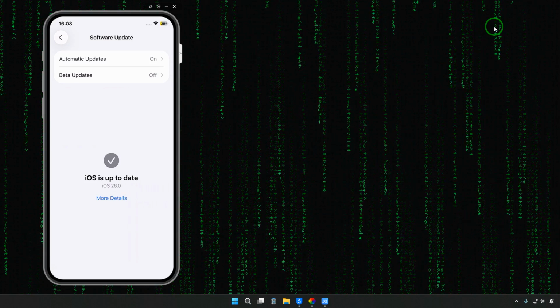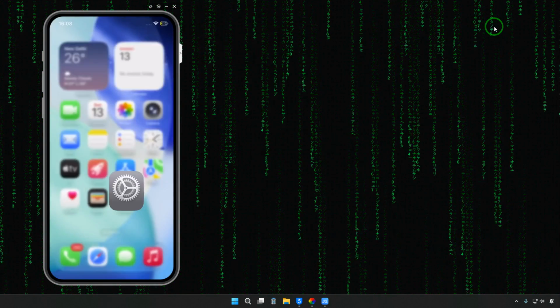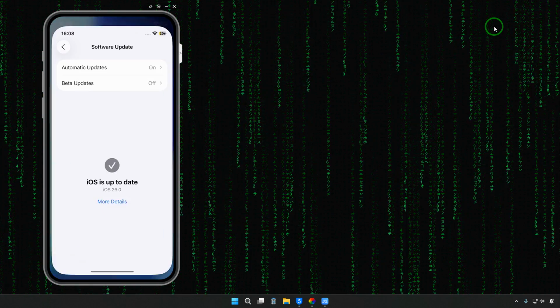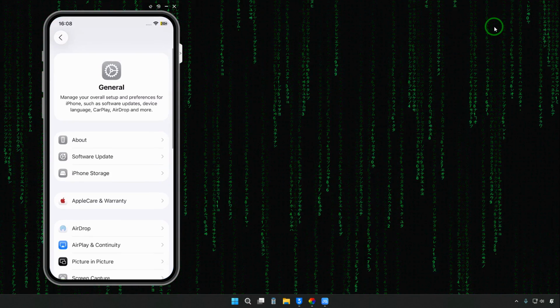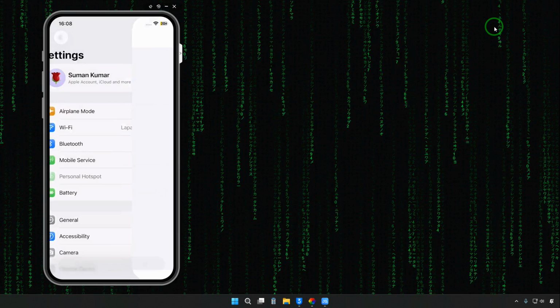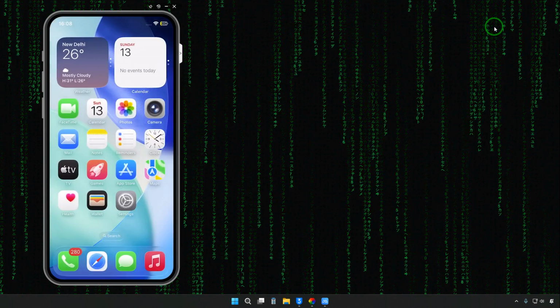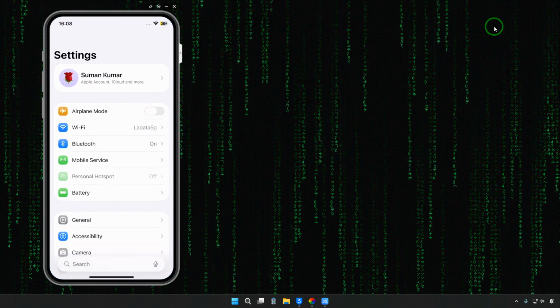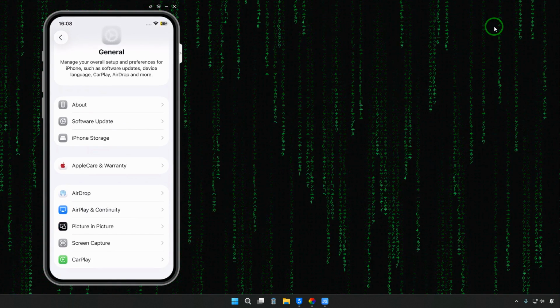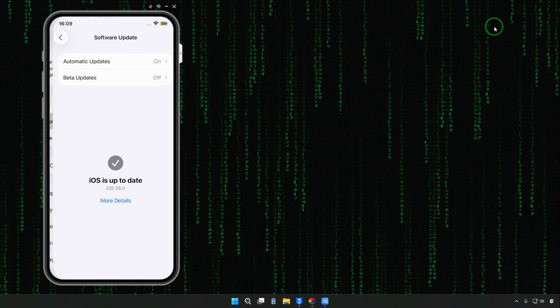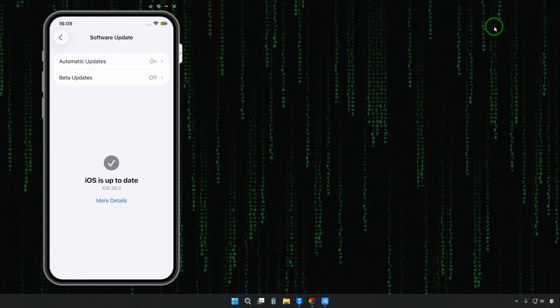So right now, see here, let's tap on Settings. We will have to come into General, and in General we will have an option called Software Update. Click on it here. So it is a function that says it is up to date.